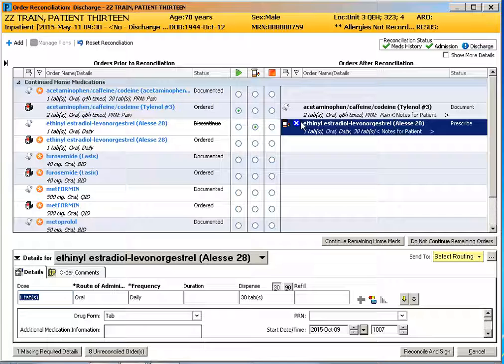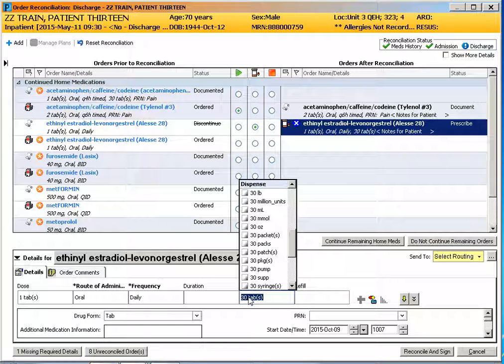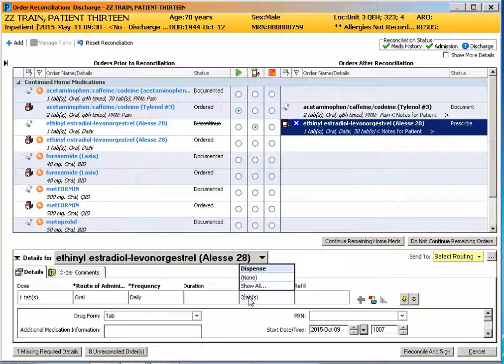The blue circle containing an X is an icon indicating there are prescription details that must be completed. Click on this icon. Select an appropriate dispensing quantity for your prescription. Select the amount of refills required.